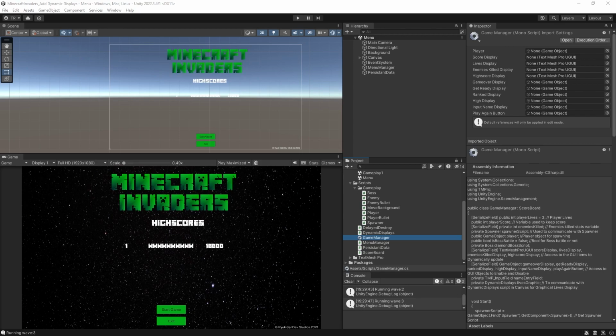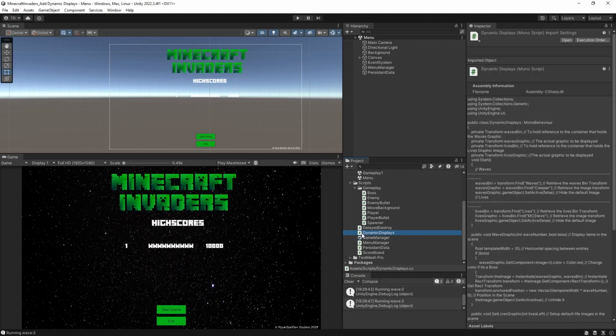Now, there is one potential problem here, and that is that when the gameplay scene loads, it will run both the game manager script and the dynamic display script at the same time. The dynamic display script fetches references to canvas objects. The problem is that there is every chance that the game manager in start will call the function in dynamic displays to set the lives graphic up before it's had a chance to reference the game objects. So sometimes, if not always, you could get null object errors. To ensure this doesn't happen, we want the dynamic display script to run first.